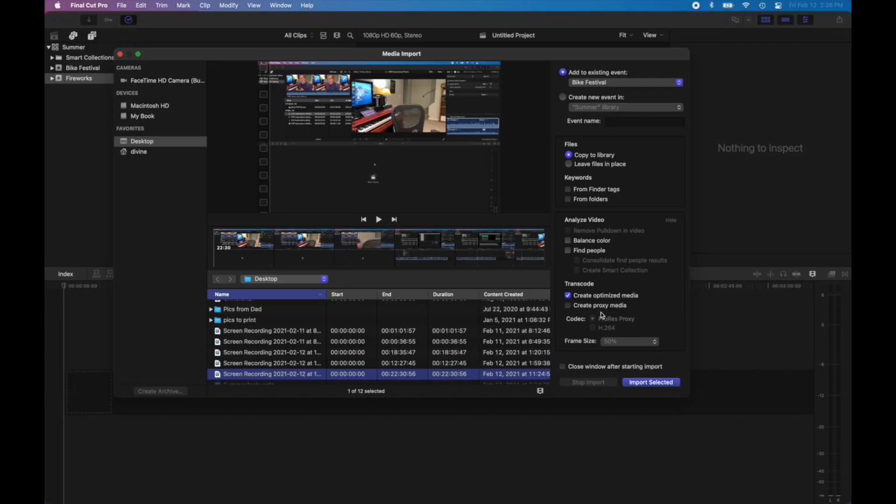You can change the codec if you want. I'm not going to do that. And frame size. And then close window after starting import. So when I click import selected, this window will go away. If I know I want to import multiple things from multiple places, I'll leave that unchecked. So that is how you import media.